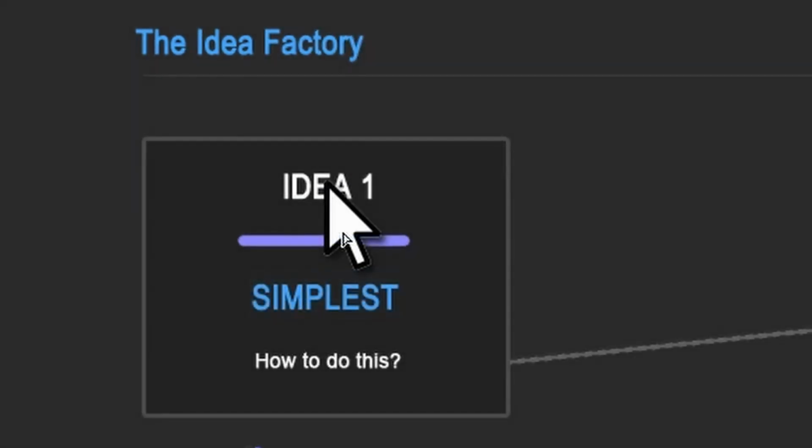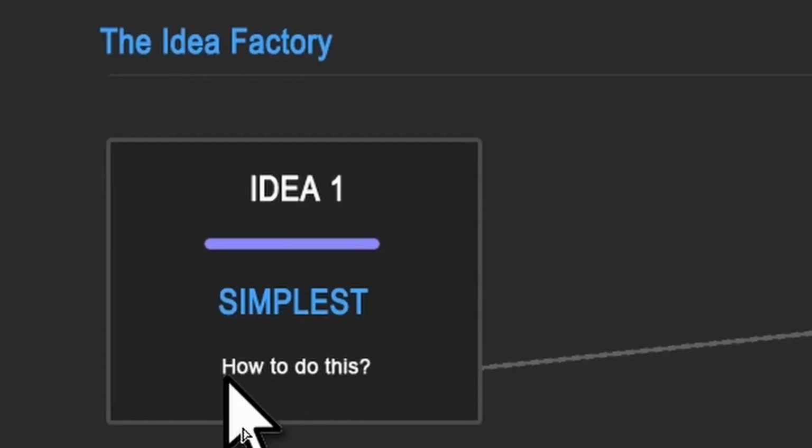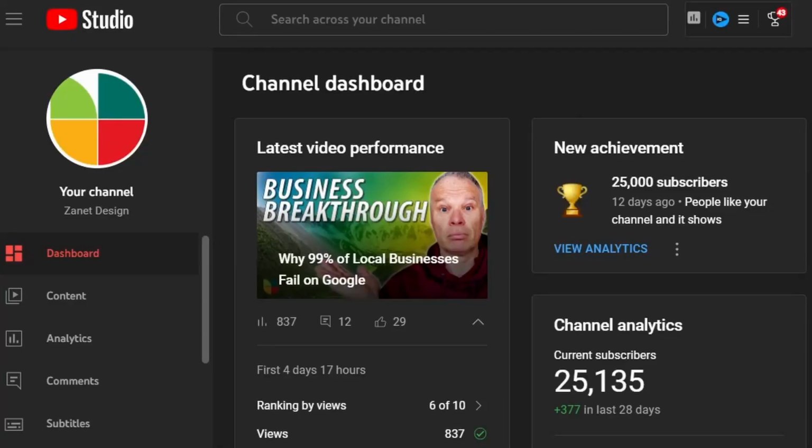So idea number one, I'm going to call this the simplest idea. And the idea here is to just remake what worked before. So how do we do this? Well, on each of these ideas, I'm going to show you exactly what to do. So how do you remake what worked before?